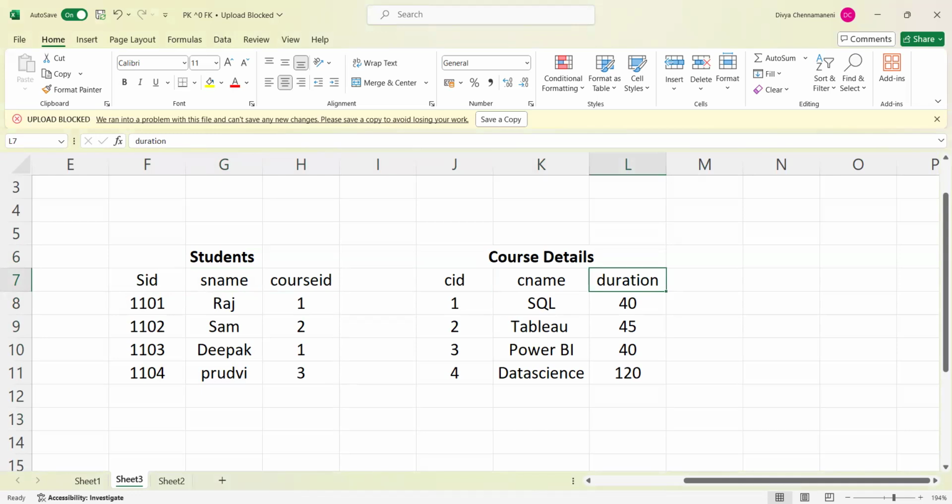Now if we want to understand the details from both the tables, like if I want to know what is the course Deepak is taking, what will be your answer? SQL, right? How are you able to tell that? You will just relate these two columns. Here for Deepak, the course ID is 1, and in this table for course ID 1, the course name is SQL, right?